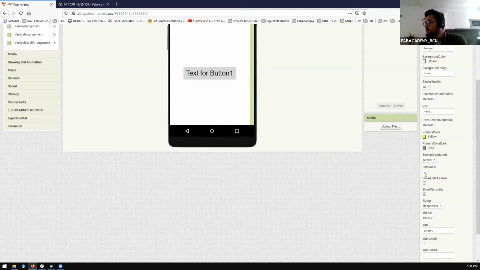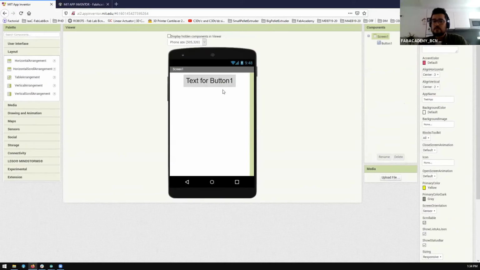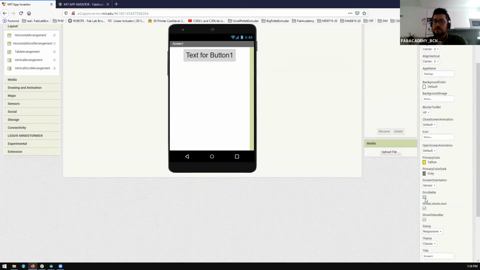Scrollable: do you want to scroll? It means your screen is going to be bigger than the phone size. In my case, I found out that making apps scrollable with MIT App Inventor is quite tricky. I never use scrollable. I prefer to have several screens, so that you can always see whatever is in the app, the same as your phone size. Status bar: it means you want to see the main indicators like battery and other things of your phone.